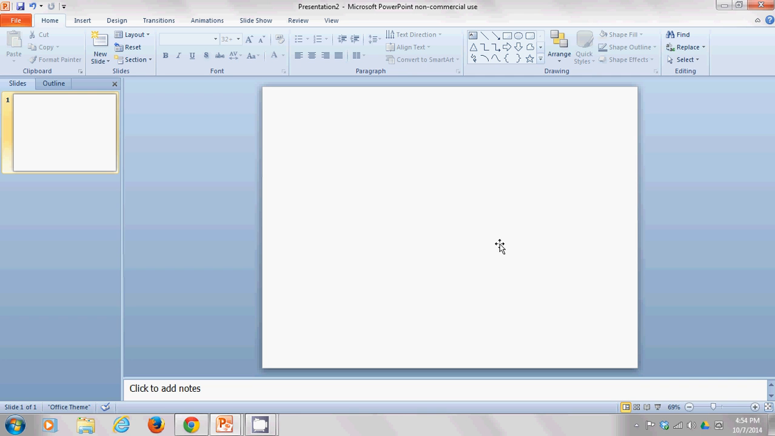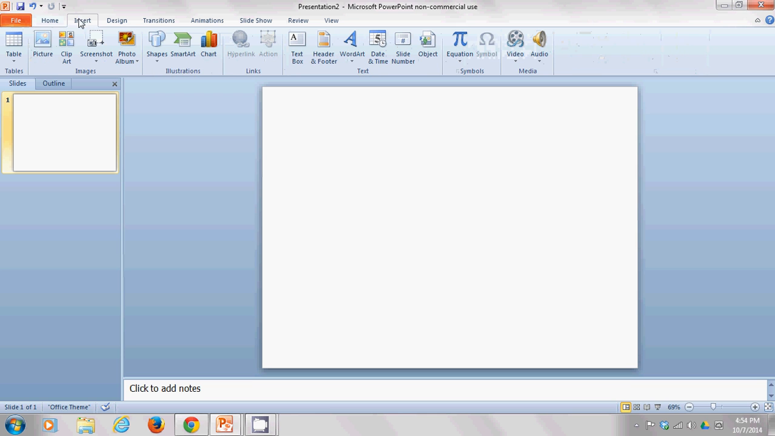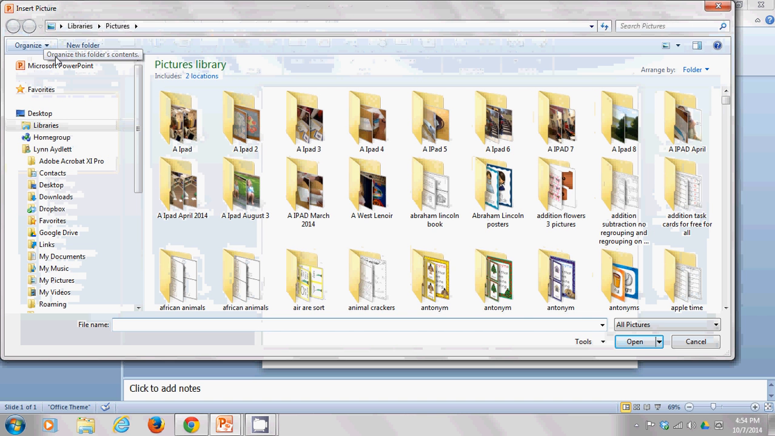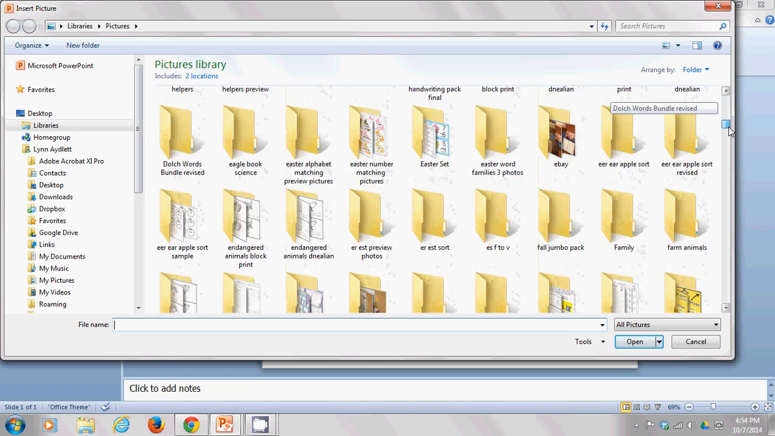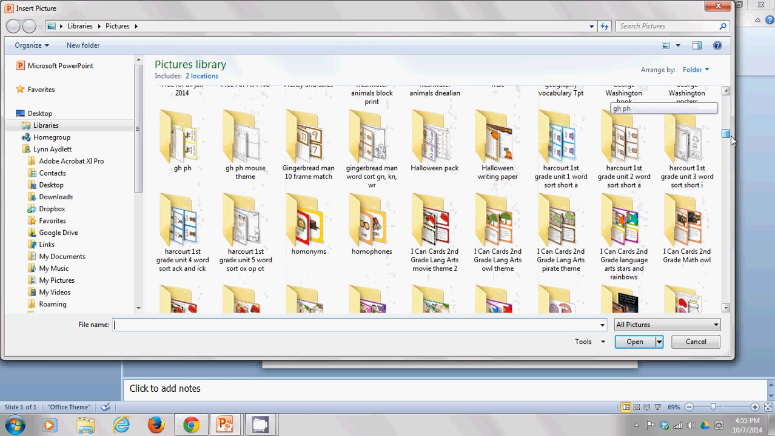Now, when I make my previews, I save them in two different ways depending on how large they are. So I'm going to show you both ways. I want to go into that file I just made, and I want to go get all those little pictures I just made of that product. So I'm going to go into my pictures, and I'm going to go find that file. And as you can see, I have a lot.